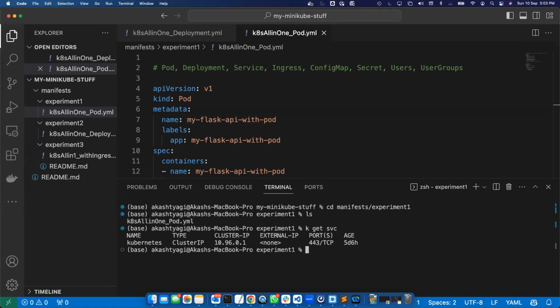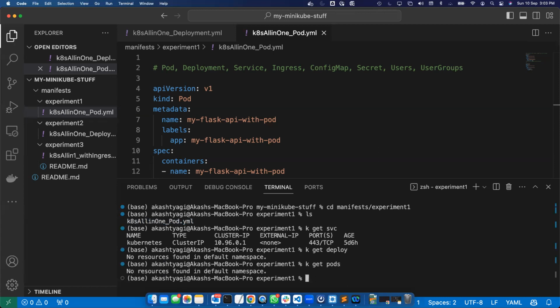No, just one, which is of no interest at the moment. Next, do I have a deployment? No. Do I have any running pods? No. Now, let me use kubectl so that you get some perspective.